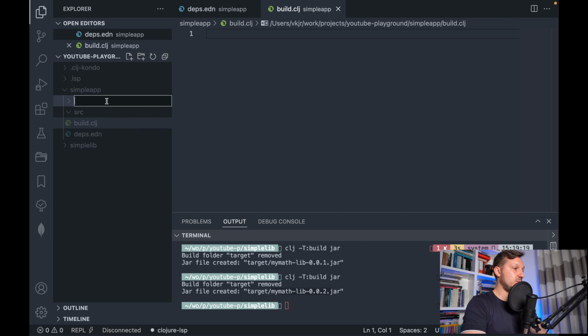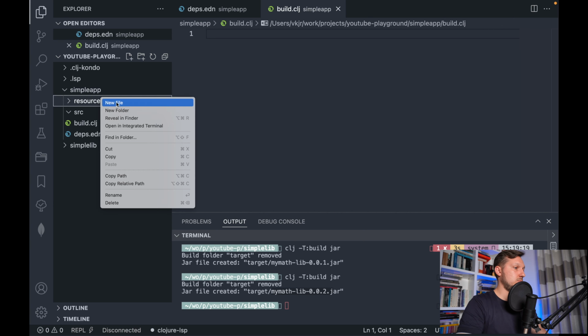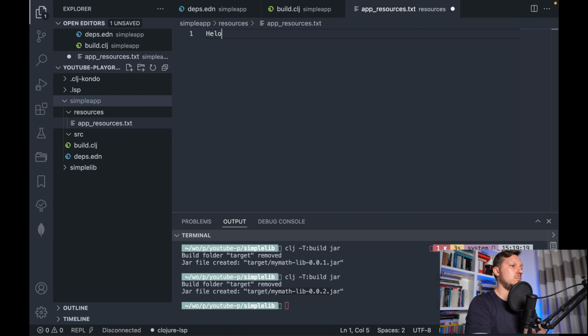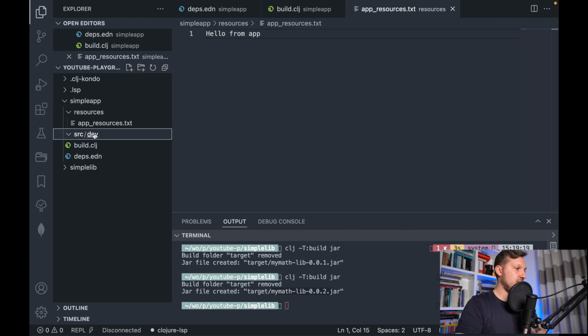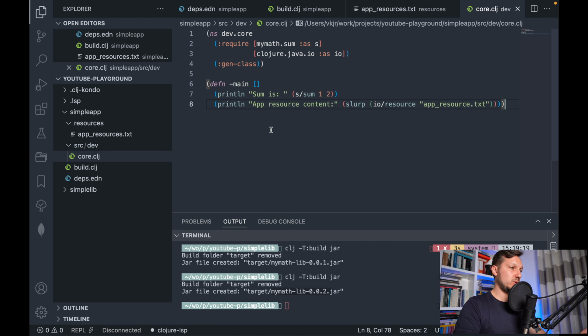Let's also add some resources here. We'll add a folder dev with file core.clj, and this core will be quite simple. It will define one main function that will call our sum function from the previously created library. So we are going to reuse it and add it as a dependency to our application. And also it will print something from a local resource file.